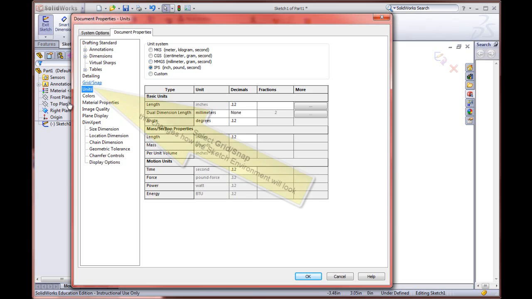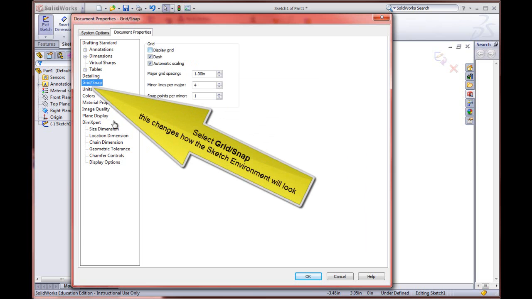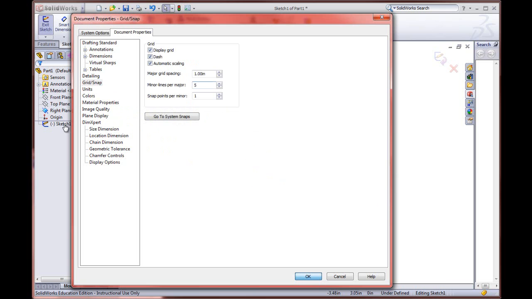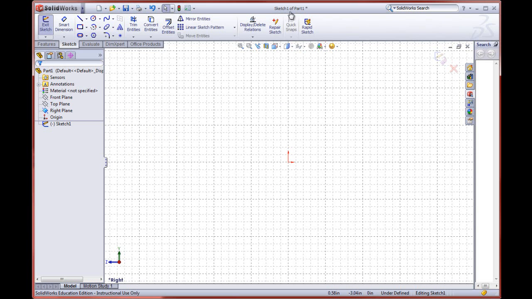Next, I'm going to change grid snap. Notice the grid display is not on, so I'm going to select that. And then I want to change it to 5. My minor lines per major is going to be 5. Go ahead and select OK. Notice now we have a grid.